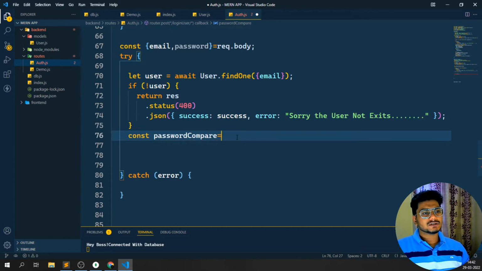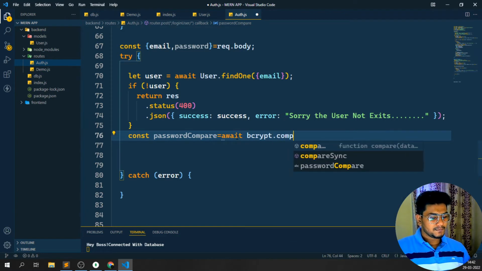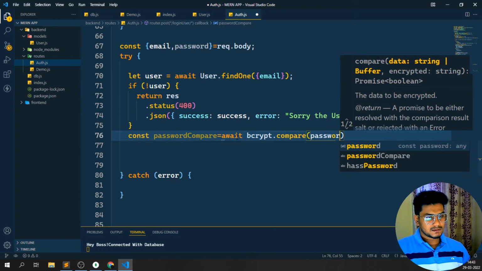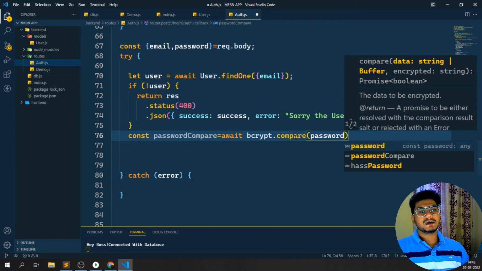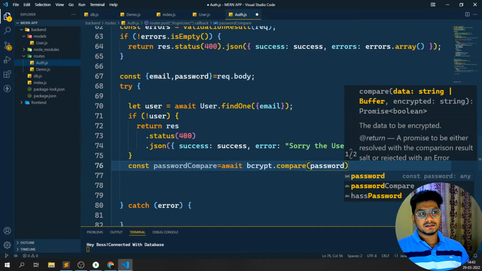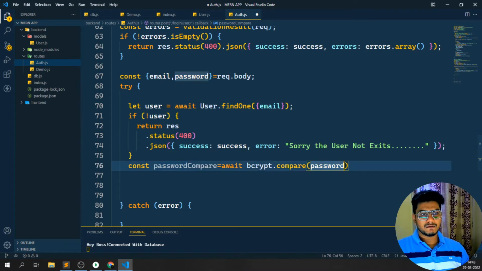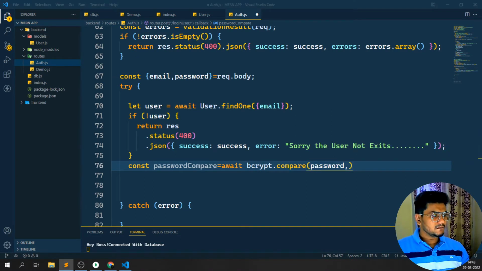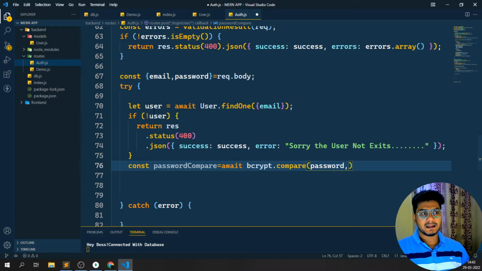So here I'll say const password compare. I'll use the await keyword because it is asynchronous. So I'll write bcrypt.compare. Here I'll compare the particular password with the original password. This password I need to compare with the user.password, whichever user I am getting. First I'm getting the particular user detail with this user, so with this user I can check user.password.